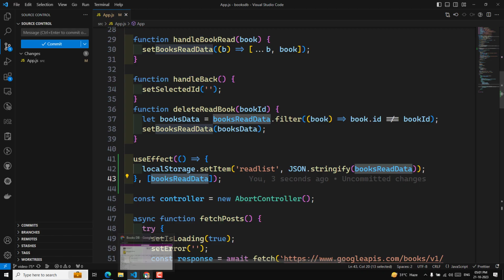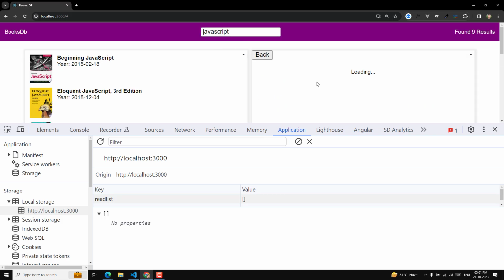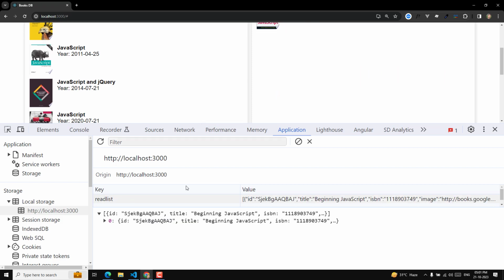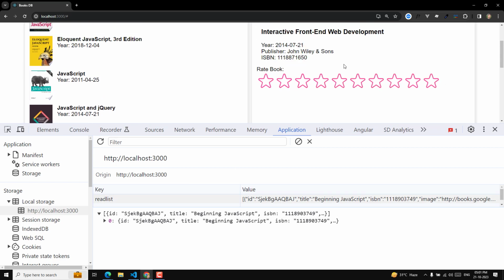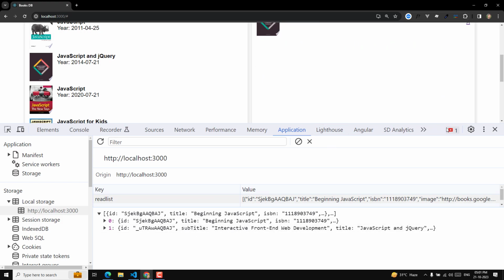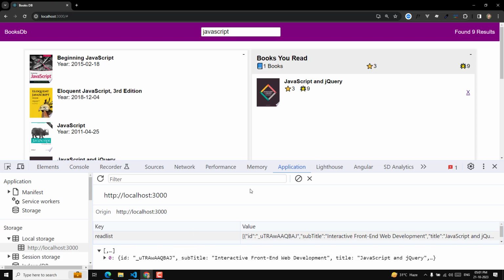So now let's try to see the output for this one. If I refresh this page, and I will try to search for JavaScript, anything, and here I will click on this one. So here I will select the data, and if I click on this add to list, see at the bottom automatically the data is getting added. Now if I try to add this again, JavaScript and jQuery, it is getting added into the local storage. Now if I try to remove this one, see, the data has been removed.